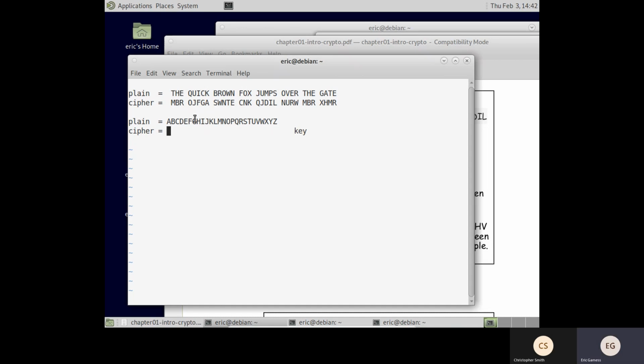So what can we say? For example, a T will map to an M. Then we have an H mapped to a B. So we know that an H will be a B. Then we know that an E will be an R. The E here will be an R. Then we have a Q into an O. Then we have a U into a J. Then we have an I into an F.